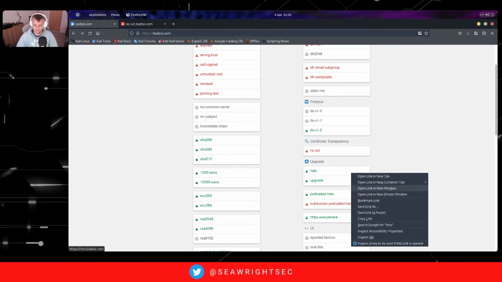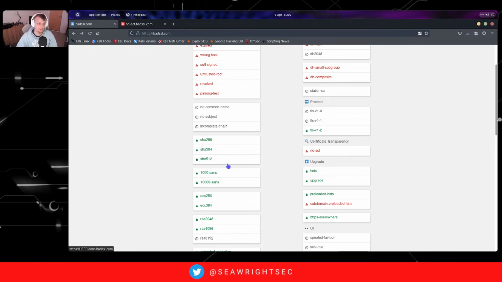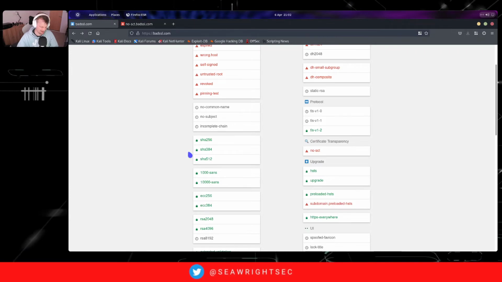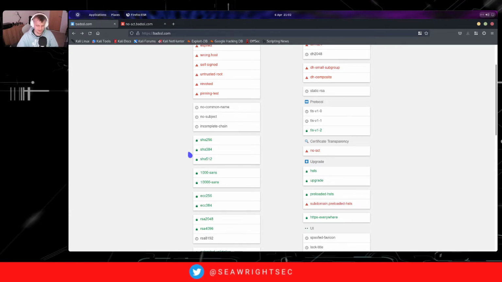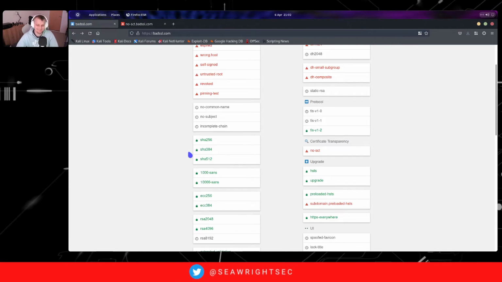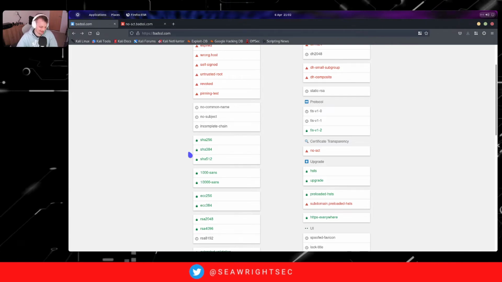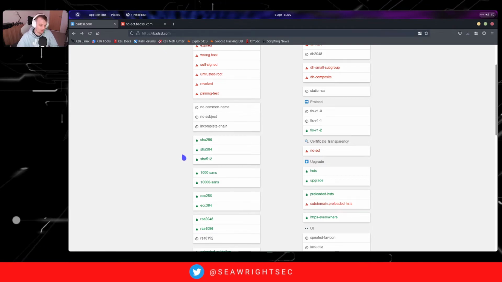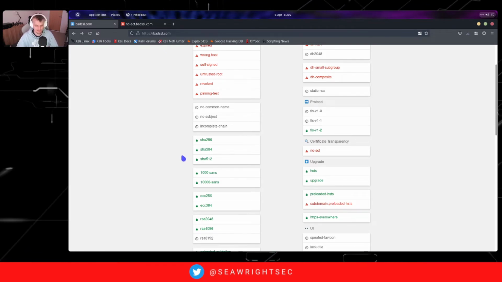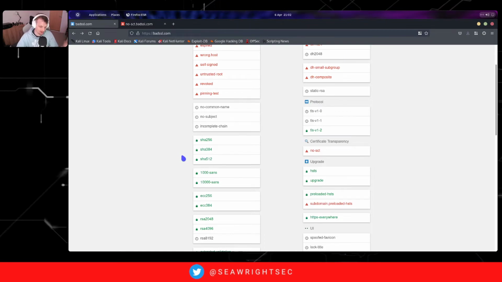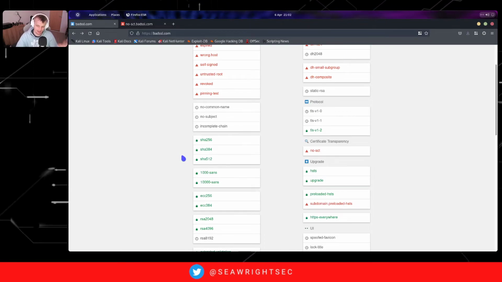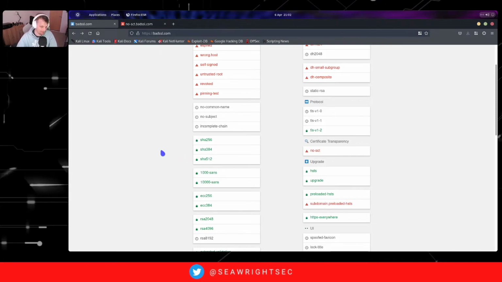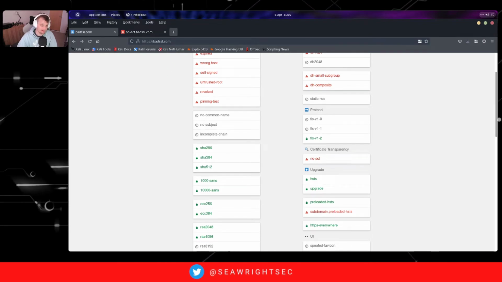HSTS. Now, this is a really important security header to set. This is HTTP Strict Transport Security, I think. I'm bad with acronyms. What this header does is it defines that the site must always be loaded over HTTPS. So regardless if the user enters HTTP, it will always go over HTTPS. And we can test this out.